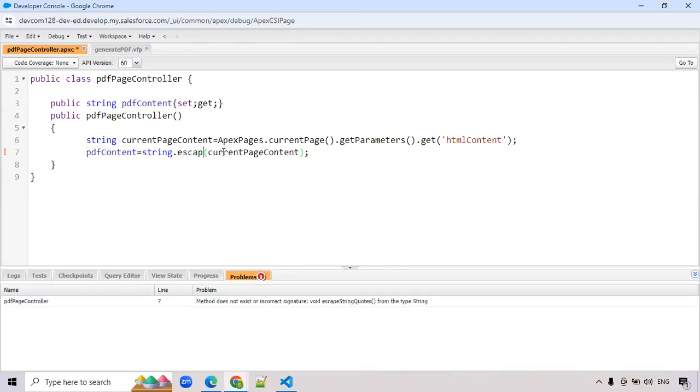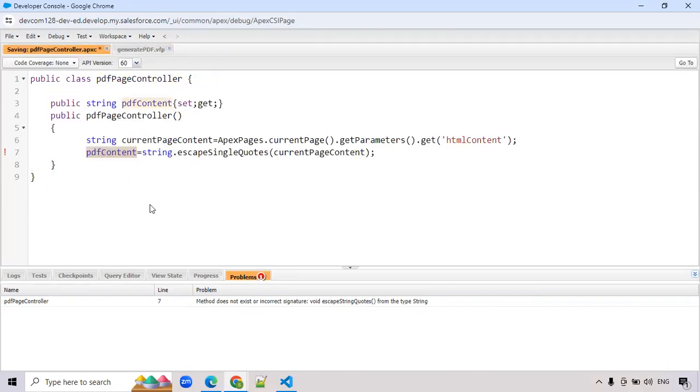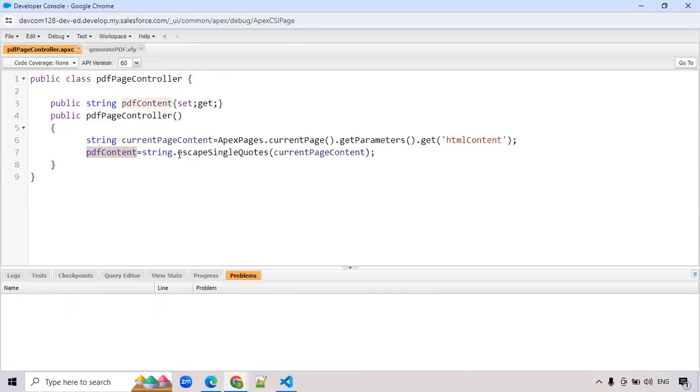So escape single quotes. I think earlier I gave the string single quotes. Let's save this. So the HTML current page is received by the HTML content, which is stored in the current page content. That current page content we have to store in our data type, that is the PDF content. Now we have the data, and that data will be populated here. So now let's save this one. After saving, we can see it is saved properly.